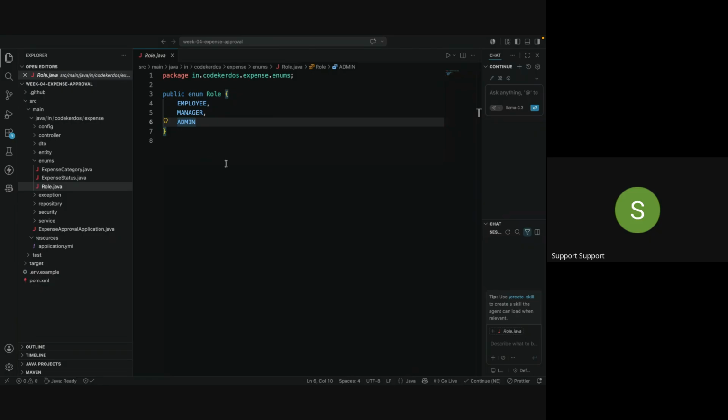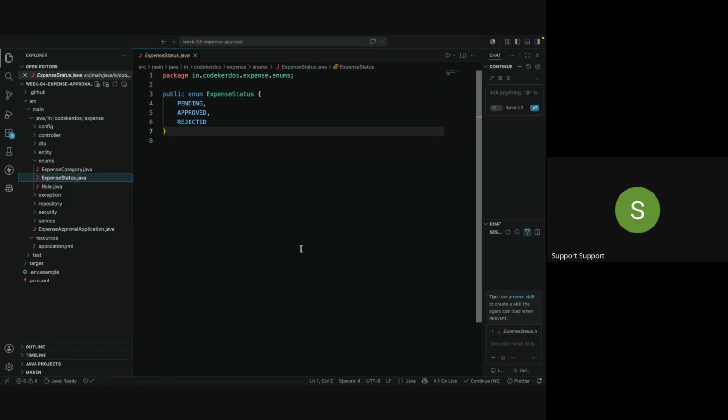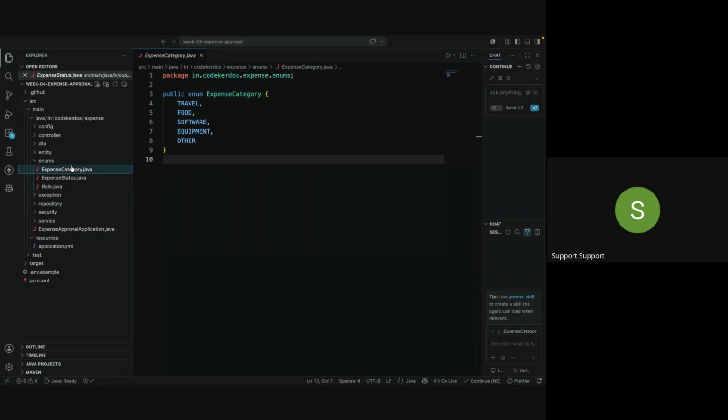Expense status: pending to approved, or pending to rejected. So an expense can only be in one of these three states. It always starts at pending. We enforce that in the service layer, not here. That's why we make it an enum. And the last one is expense category. For medium-level understanding we have taken five things, but in production it can go into a new column or on the front end. Right now, for the enum, we define valid categories in code, not as free text in the database.